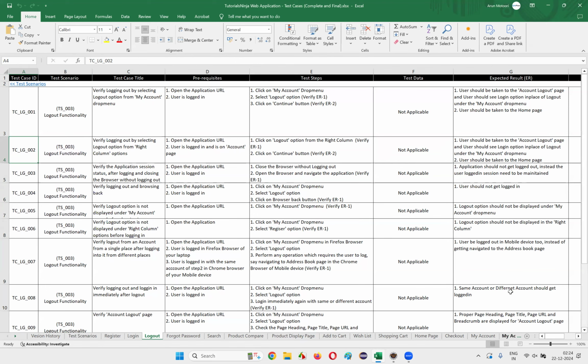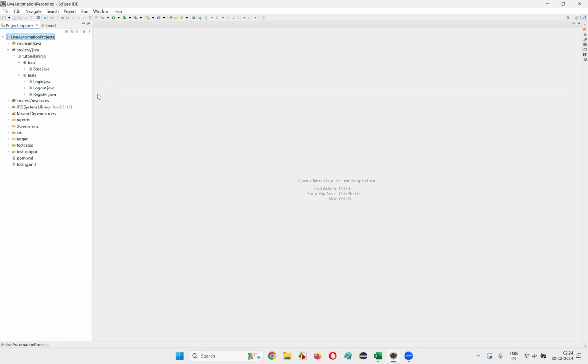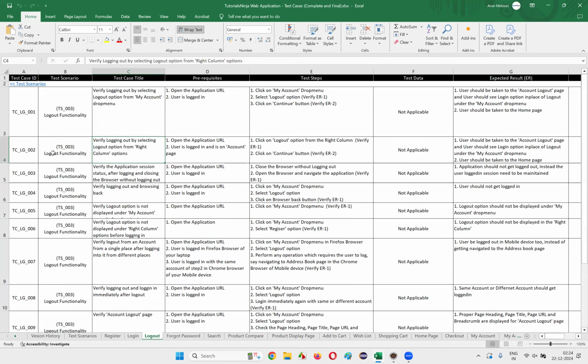There are around 500 plus test cases so far. I have automated all the tests under the register account functionality and all the tests under the login functionality. Now I am going to continue with the logout functionality. So let's begin this session with the second test case of the logout functionality. So here is the project.